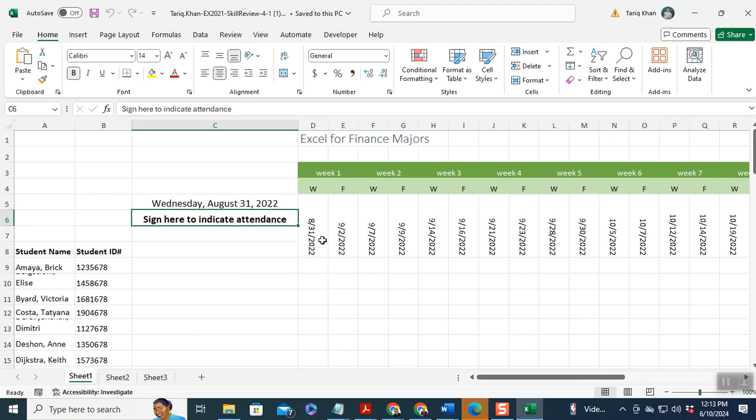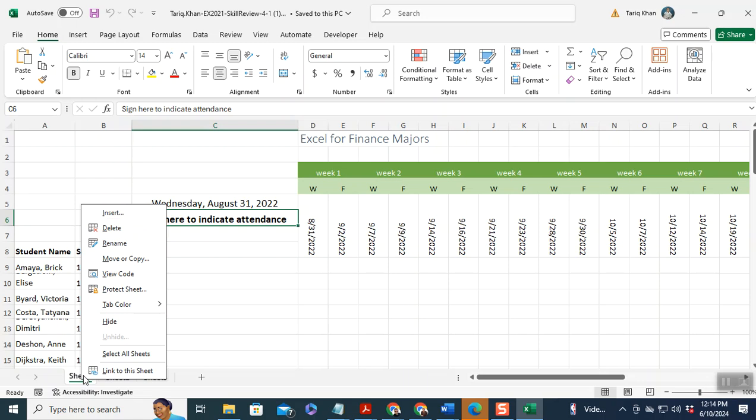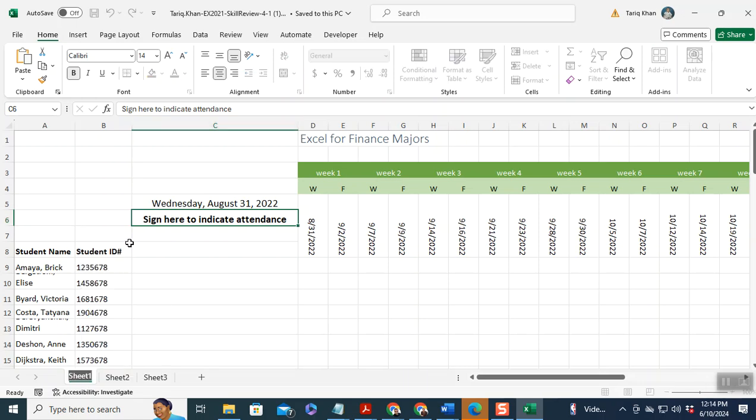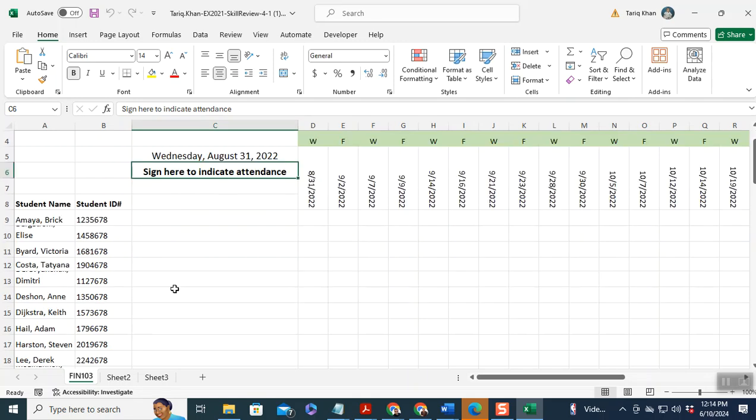It says there that step number 3, right click on sheet number 1 tab. How many sheets do we have? 1, 2, 3. So sheet number 1 tab, right click on it. Rename. What's the name? Fin 103. So write the name and press enter. So I press enter. The name has been changed, guys.